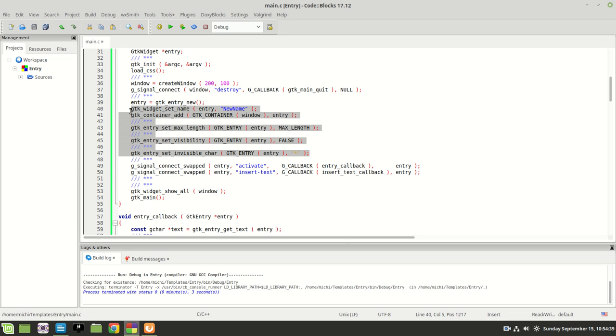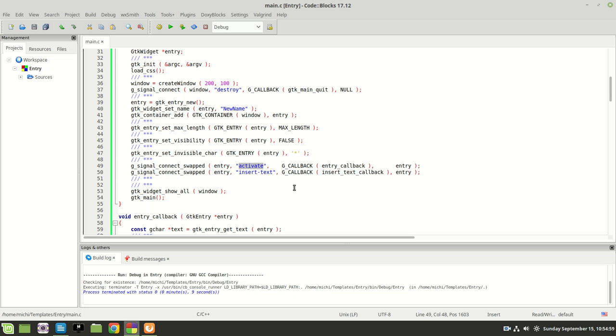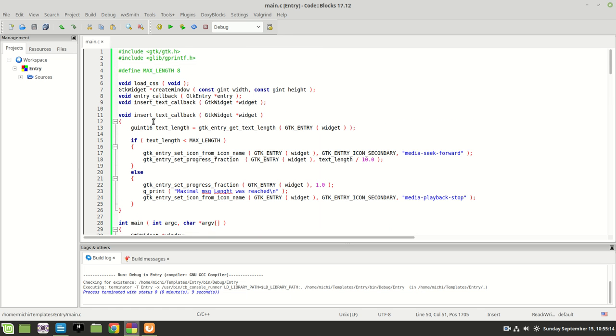Once we did these things here, we connected two signals to our entry. The first signal is activate. Activate means when you type something, for example hello, and then you hit enter, you see there it says hello because we typed this. And the next signal is insert-text. This is a signal which is triggered the moment you type or insert some text, and then this function is called.